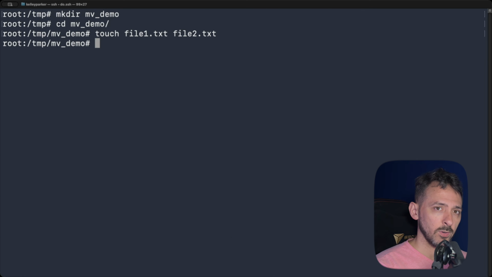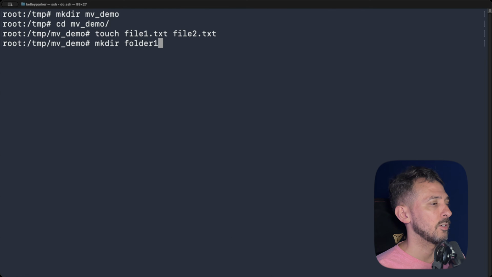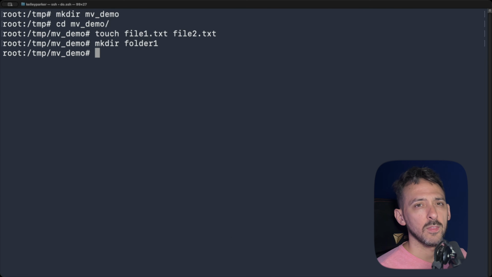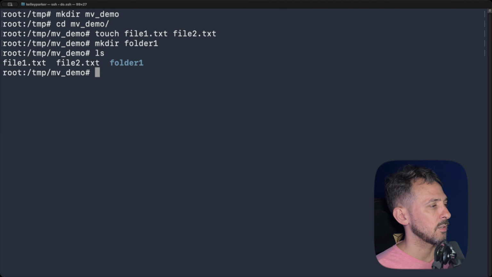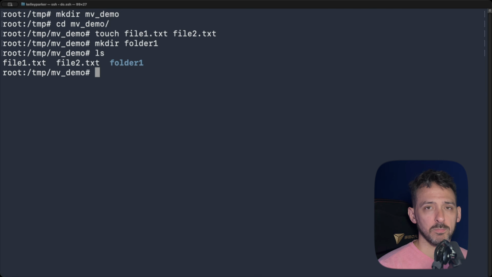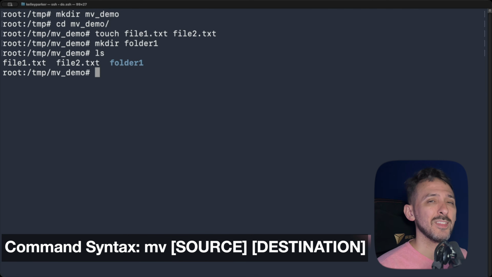And then we're going to also create folder1 with the mkdir command. And then we're going to use the ls command so we can show exactly what is in our folder. The basic syntax for mv is simple. You type mv, then the source, then the destination. Think of it as take this thing and put it over there.